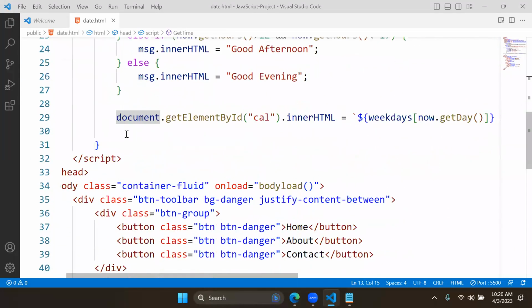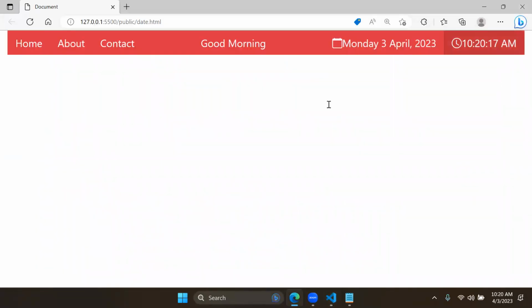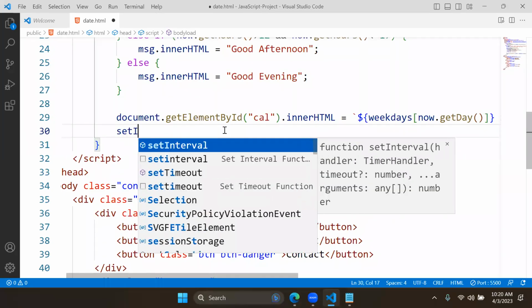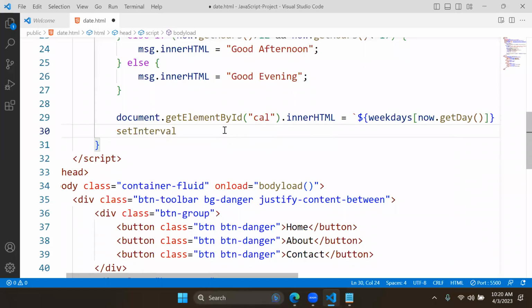So now I want to print the time. Call that in body load. In body load, what do we do? Call the function called getTime. Then it is printing. But this time I want this to be called every second. Then we will give it to setInterval. setInterval is a timer function. What this function will do is, it will execute your task at regular time intervals.